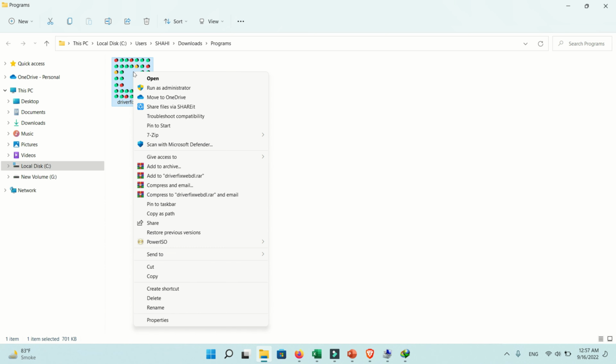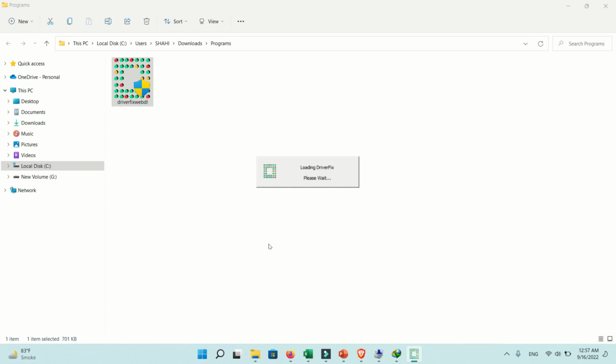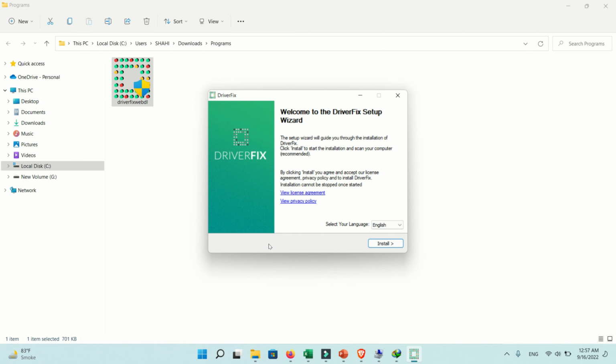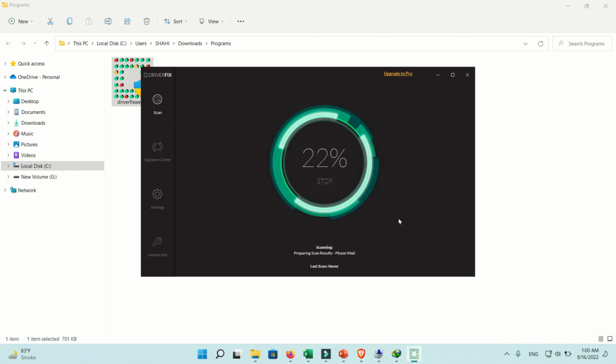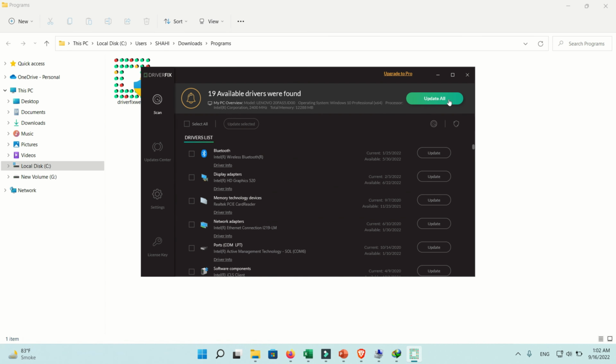Now right click on it and run as administrator. Installation wizard will appear. Now on this window click on install button. Now installation is in process. It will depend upon your PC or laptop speed. Now it's scanning your PC or laptop for drivers.